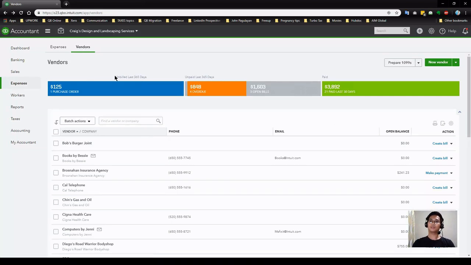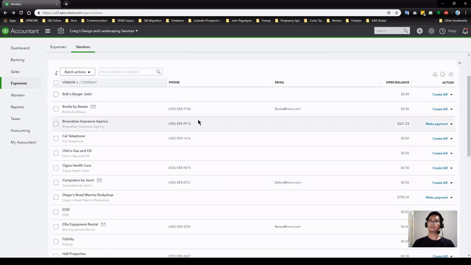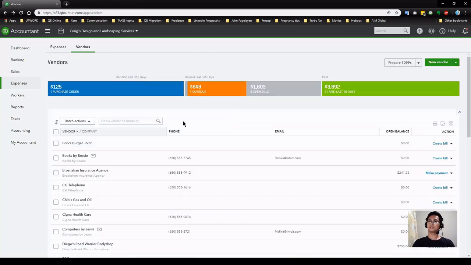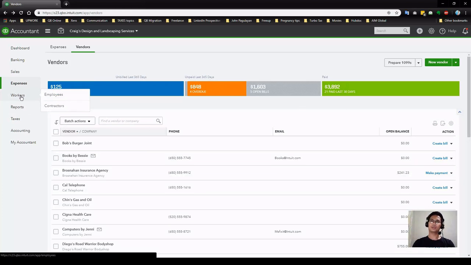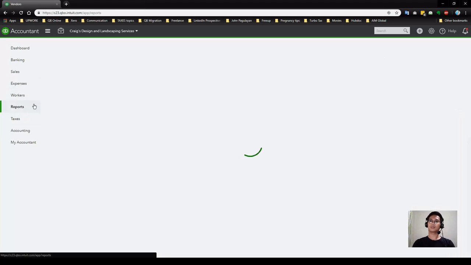So on the vendor tab, you can open each vendor, and then you add expenses, add bills, pay bills, issue vendor credit. A lot of things related to your vendors you can do here. So really easy, coming into one place. Next, workers is not commonly used in QuickBooks Online yet, but let's go ahead to reports.